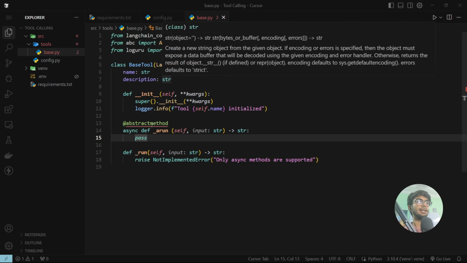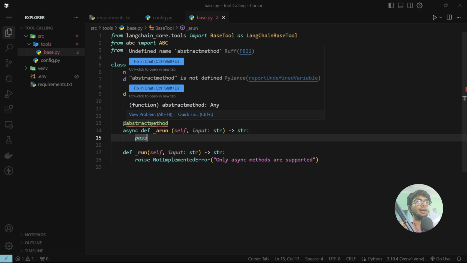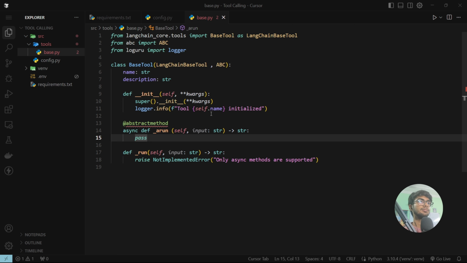So my base class is ready. What's this error? It says undefined name abstractmethod. Okay, that is something new. You can just... oh, okay, that is something new.